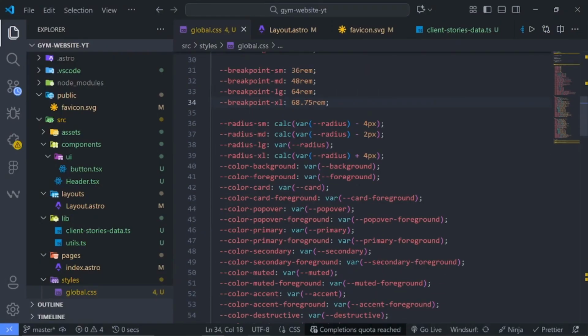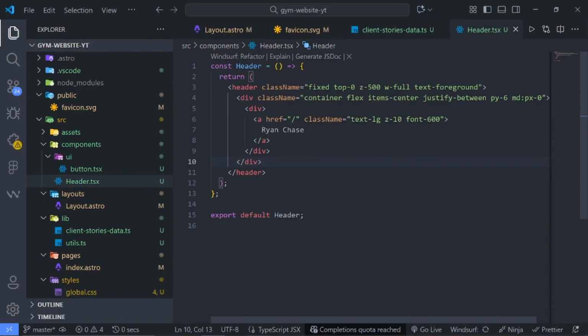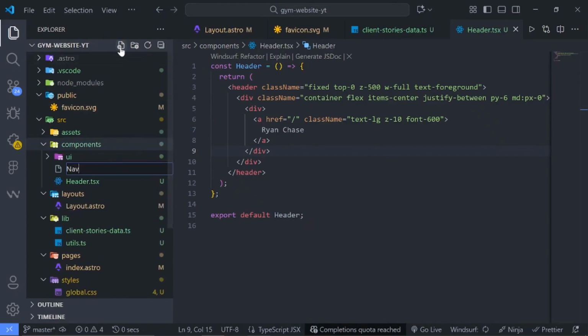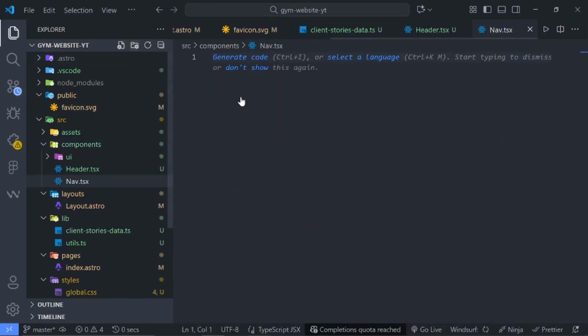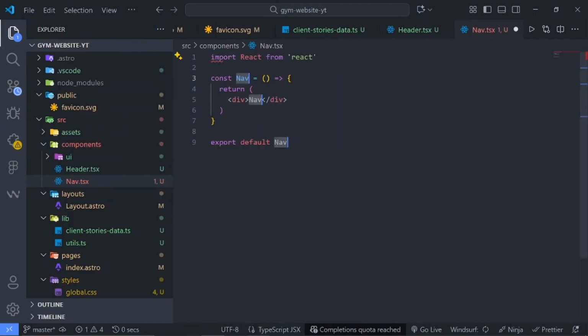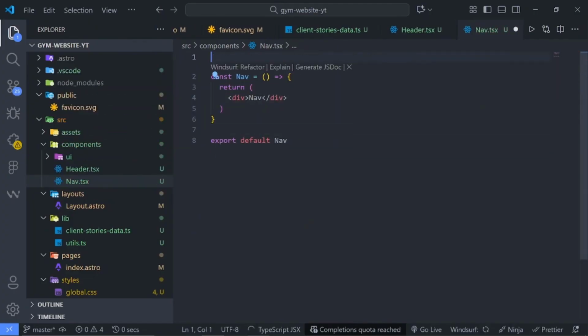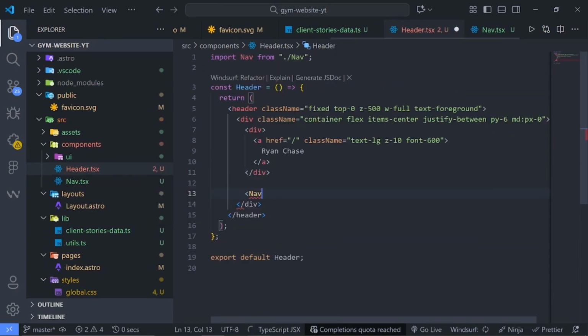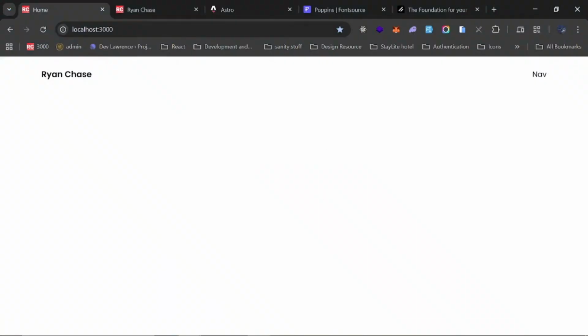So the next thing I want to do is to go back and add the nav. To do that, we'll be using a separate component. So let's create that now. We say nav.tsx, we say rfce, like so. Get rid of this, and for now let me just import it here. So we say nav, like so. If I check, you see the nav.